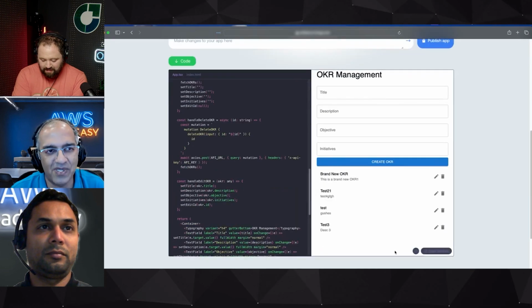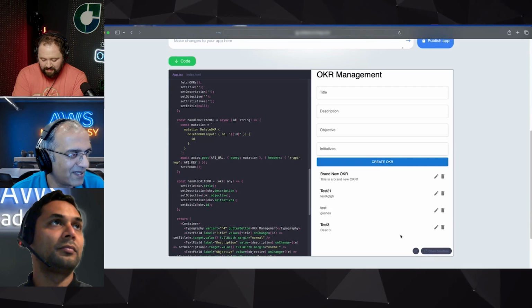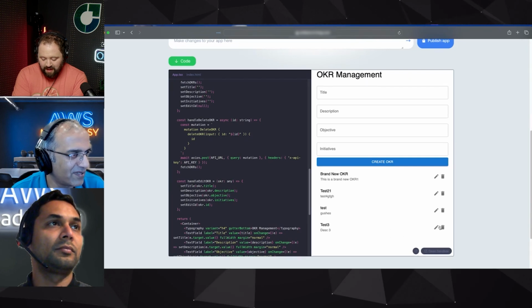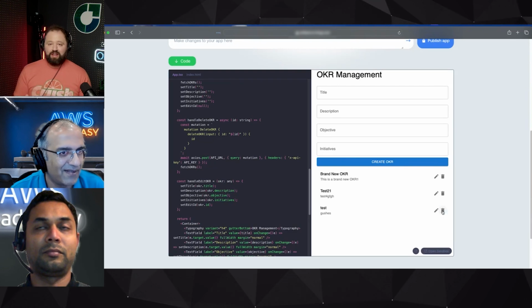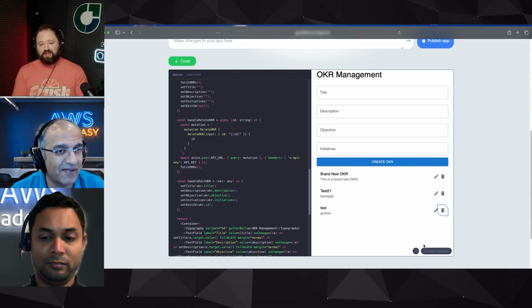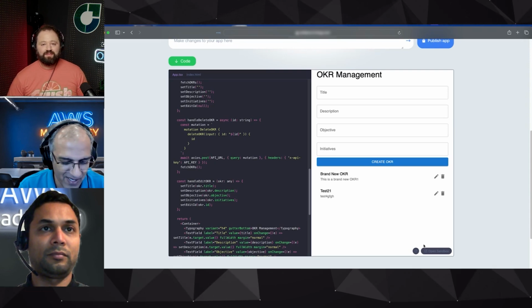Now, we were playing around with this a little earlier, so we added some objects in here, but let's delete a couple. So I can delete this one. There it goes. Okay, so that delete button, it's not just vanishing from the UI. This is actually calling GraphQL with the actual delete. Absolutely. So let's create another one.